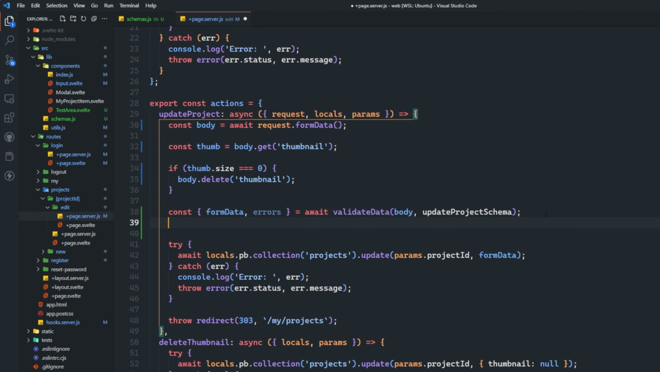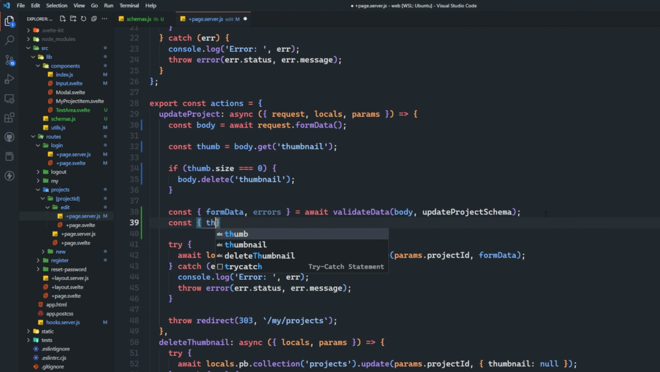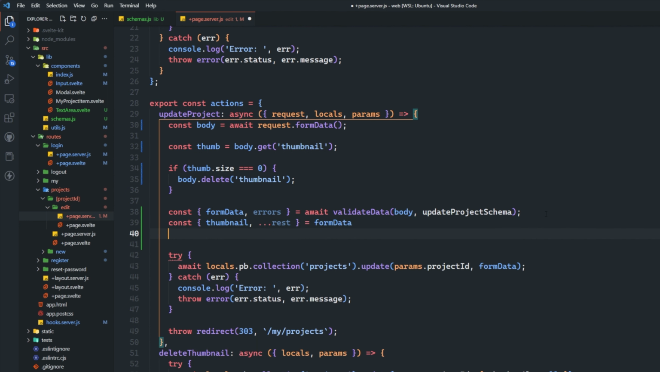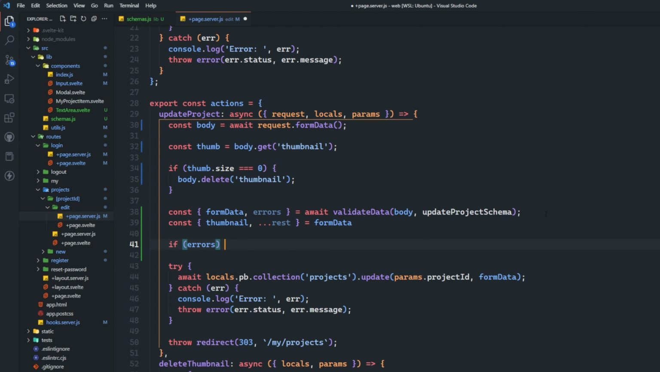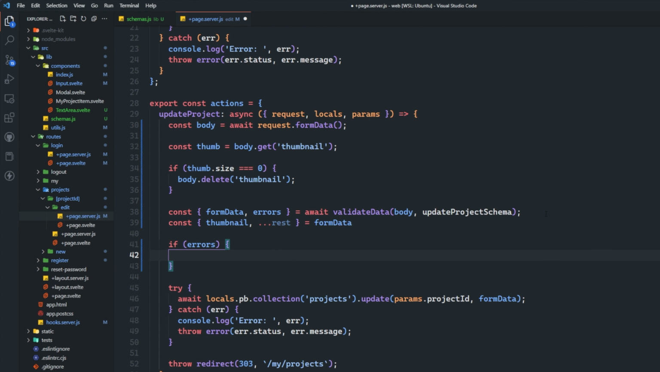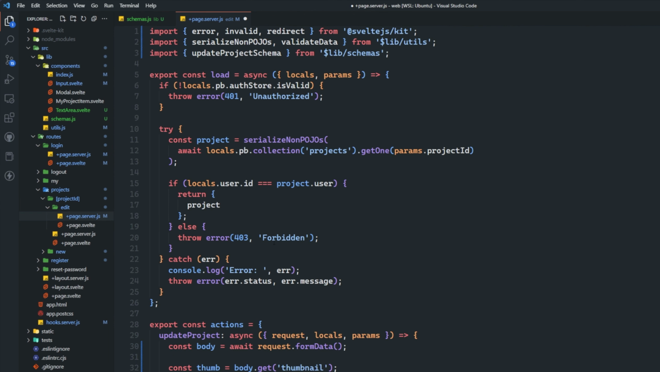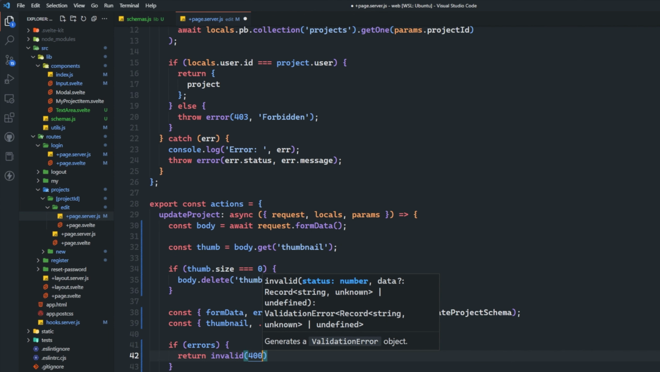And then we also want to do the same thing with the thumbnail, right? So we're going to say const thumbnail rest equals form data. And that's again, because you don't want to return that back with any errors to the client side, right? So we're going to return invalid. It'll actually throw an error if you try to. So we have invalid imported, so we can say 400.